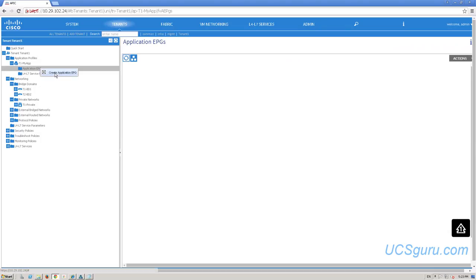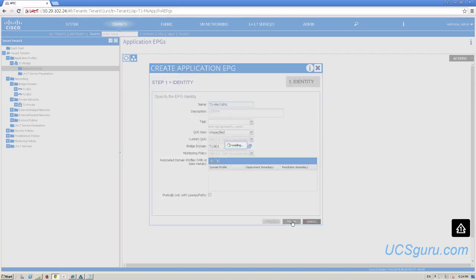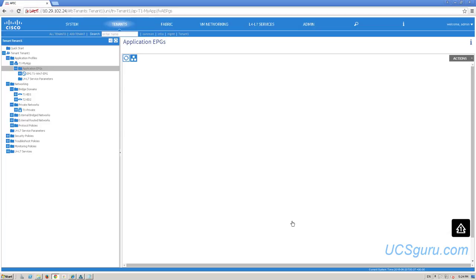So we'll create two EPGs, one for our Windows hosts and one for our Ubuntu Linux hosts. So we'll create, call this again T1 Win7 EPG. And we'll map that to the bridge domain one we created earlier. So in essence, we're manually associating this bridge domain in that endpoint group. And we'll do the same for our Linux hosts.